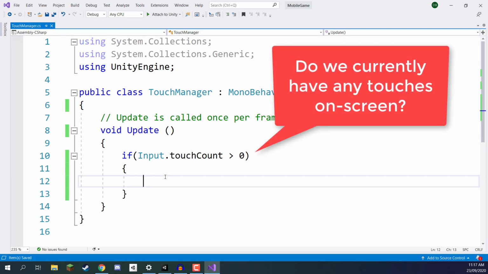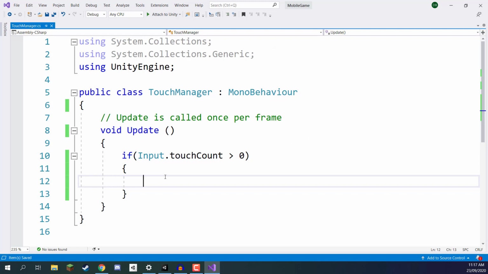Now in our case, we're not going to be checking every single touch on screen. You can of course do that with a loop if you wish, but in our case, we are only going to be checking the first touch on screen because realistically, you're only going to be using one finger with this little game or app. So what we need to do now is check to see if that touch that is on screen, is that touch on screen for the first frame? Is this the first frame that this finger is on screen?